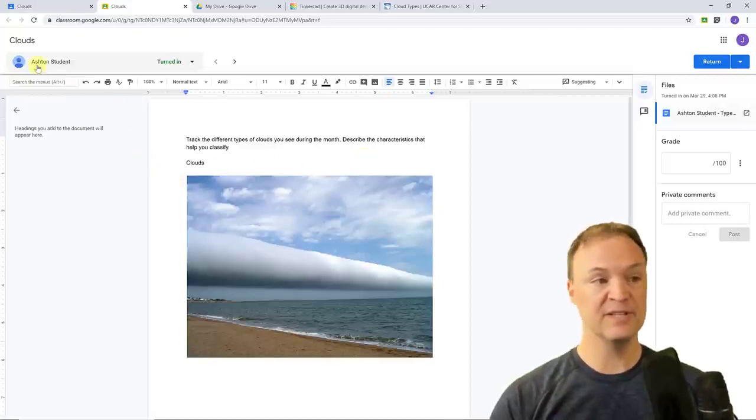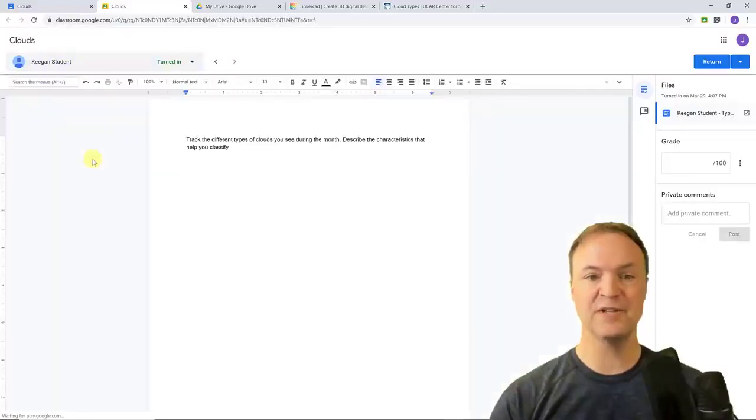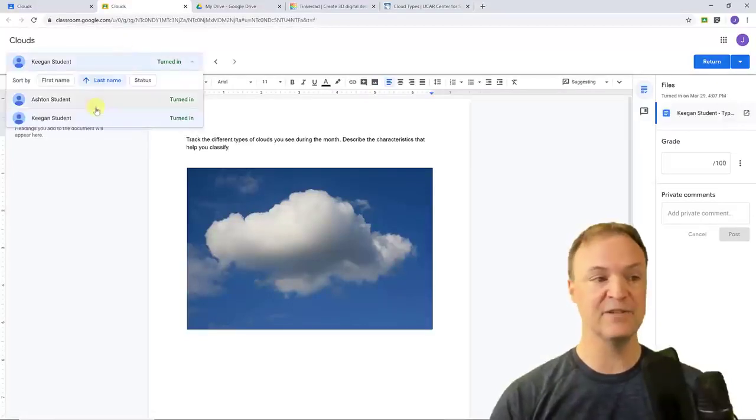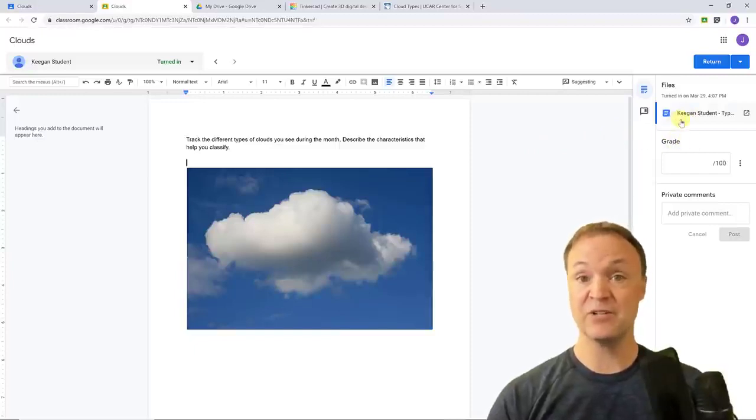I can go through, and so you can see there's Ashton here, but I can click on this and I can switch to the other students. So I don't have to have all these tabs opened across the top. And even if I'm in like Google Slides and different things, I can switch in here and it shows that this is turned in. So when you go through and want to give a little bit more, this is where you give your marks to.